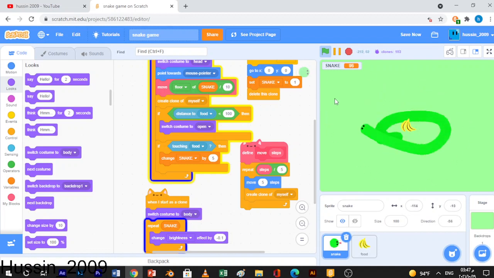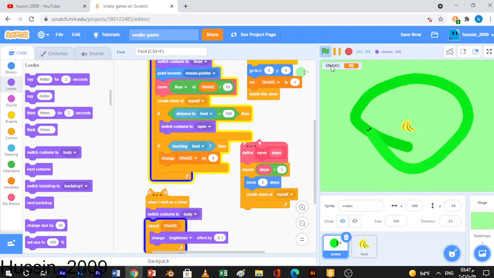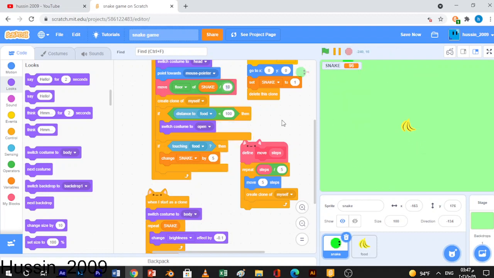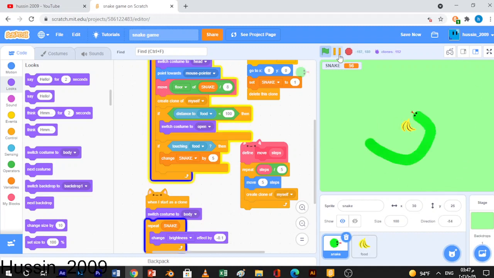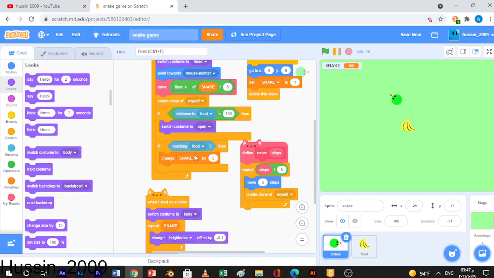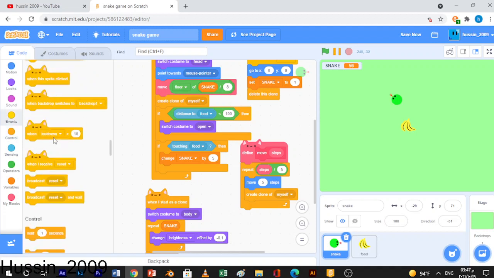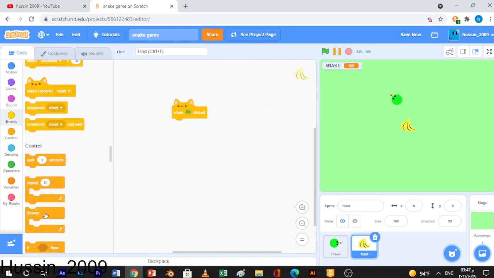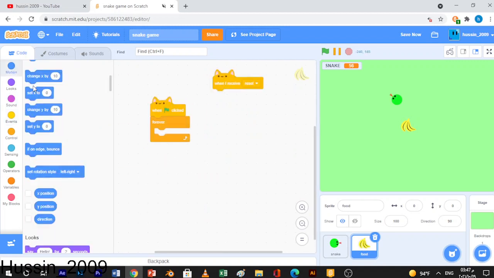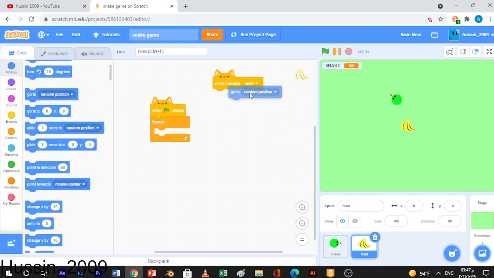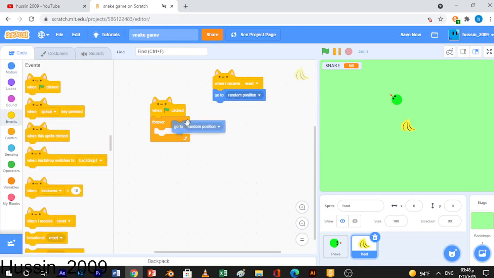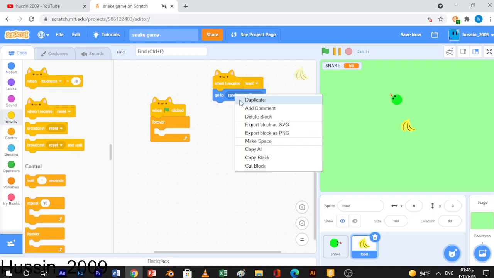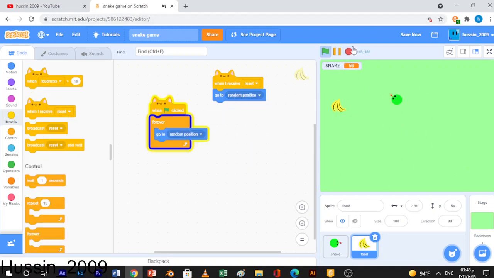So now let me just make it by 8 because I want the player to be so fast, and I want the game to be so hard. After that I will broadcast, when the green flag is clicked, and when I receive reset, go to random position. Okay, I'll just make it in the forever loop, so it isn't crazy.